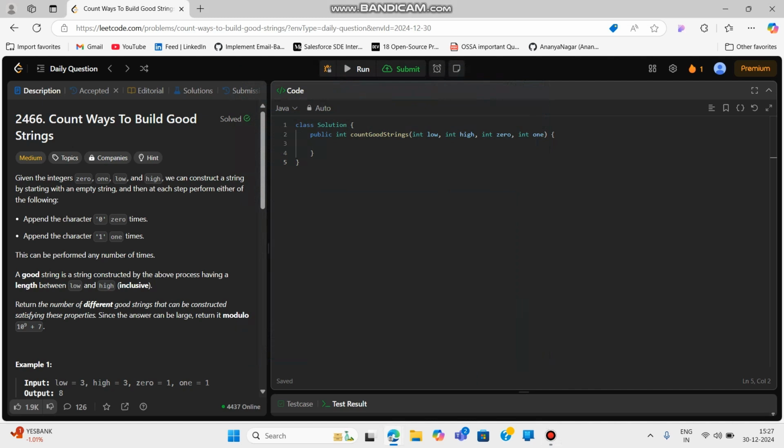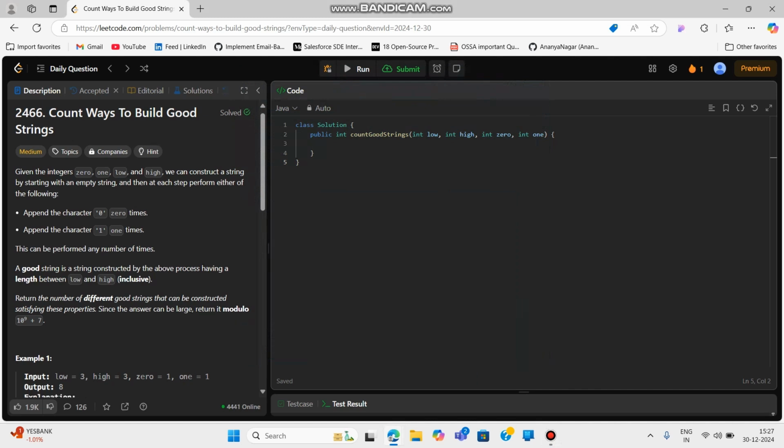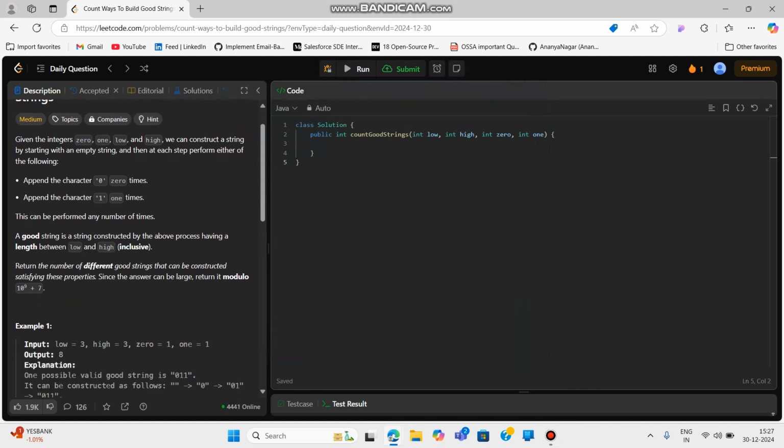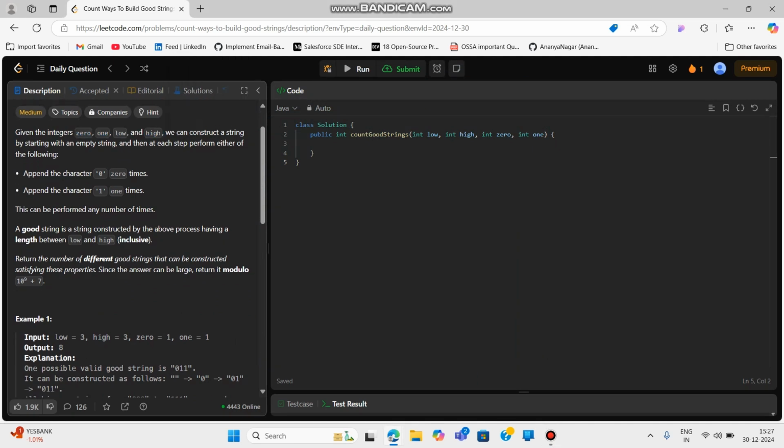Today we are going to discuss the daily question, which is count ways to build good strings. In this question, we are given four integer variables: zero, one, low, and high. We have to construct a string by starting with an empty string, and at each step we perform either of the following: append the character 0 zero number of times, or append the character 1 one number of times.